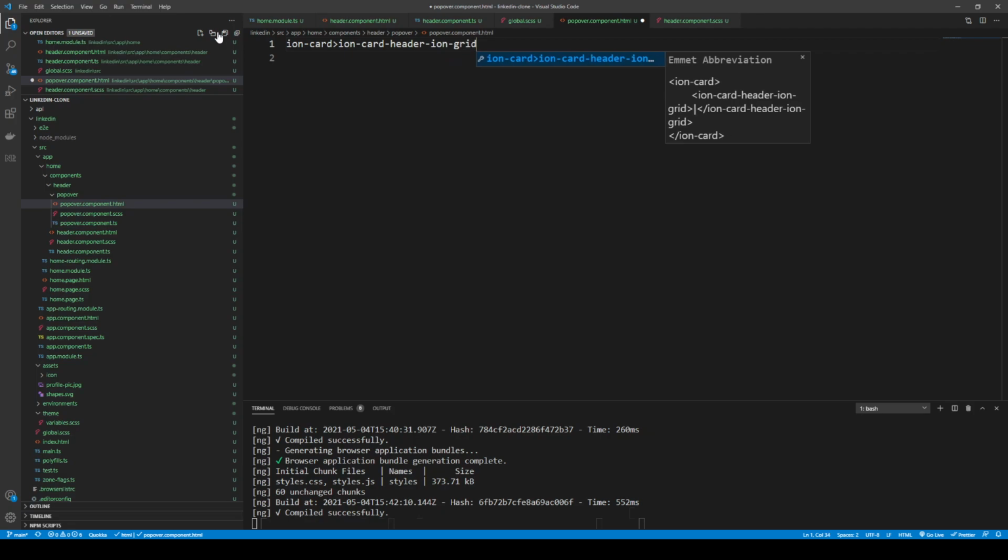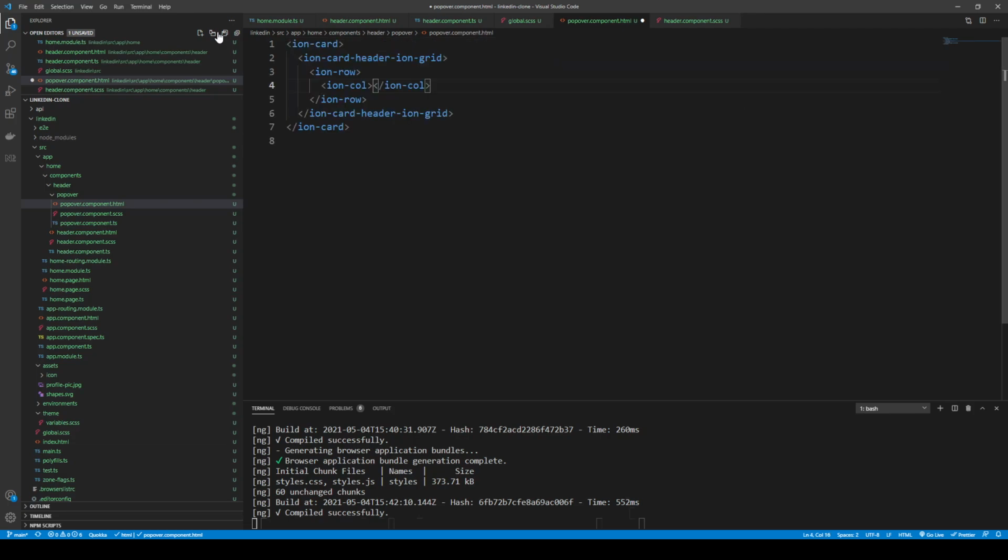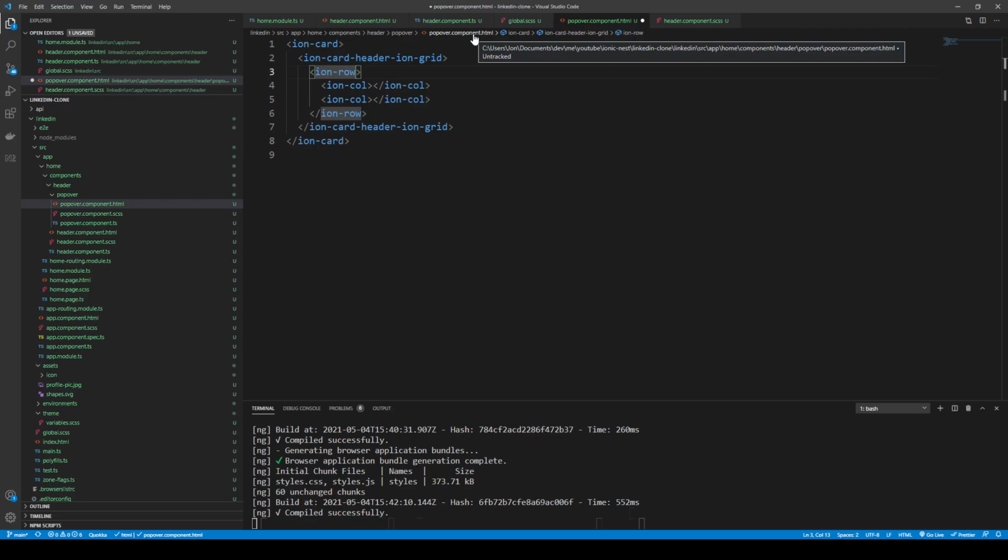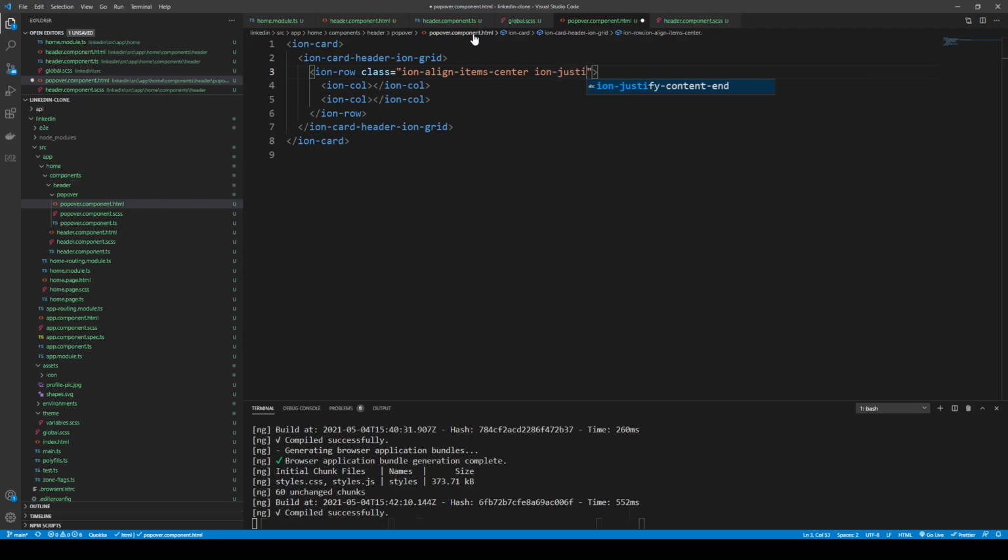and the grid, it's going to have a row nested inside of it, and we know that to lay it out there's going to be a column inside of that, and we're actually going to have 2 columns. So in the ion-row, we want everything to be centered both vertically and horizontally. So we can add the ion-align-items-center and ion-justify-content-center.